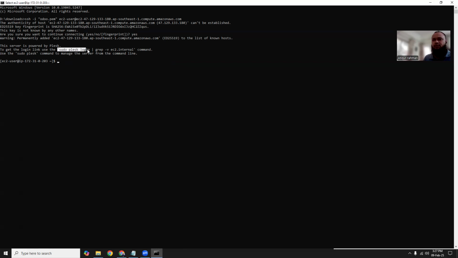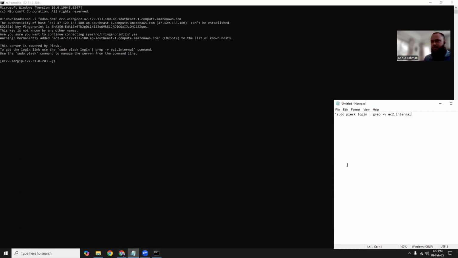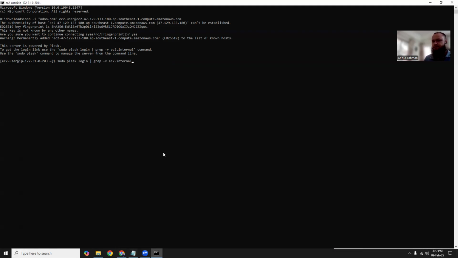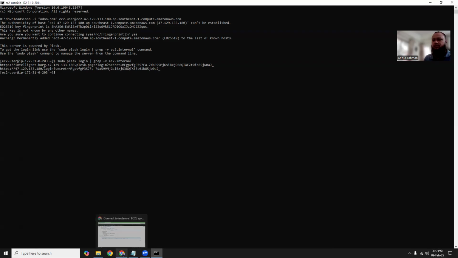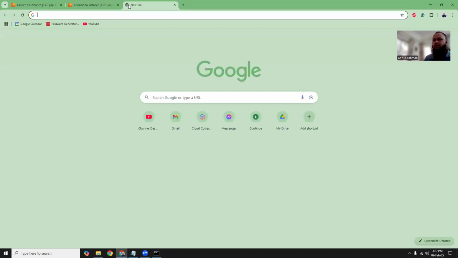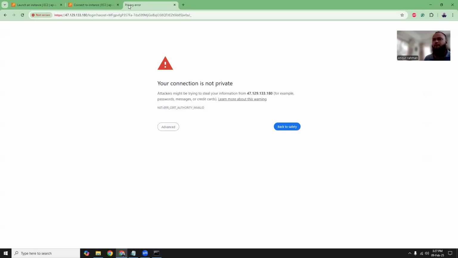Then I need to copy this command and paste it here. What is this? sudo plesk login and then grep v2 internal. They will give you a login URL if you run this command in the terminal. So this is my login URL. I can copy this login URL. This is a temporary URL, and I can use this to set up the password.